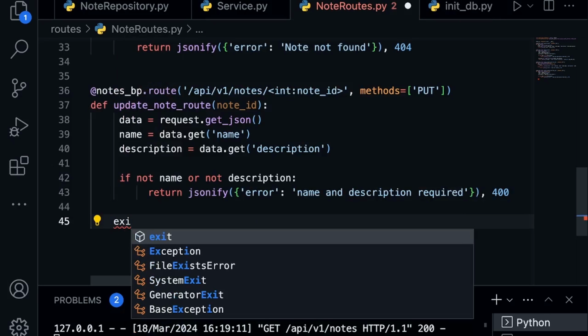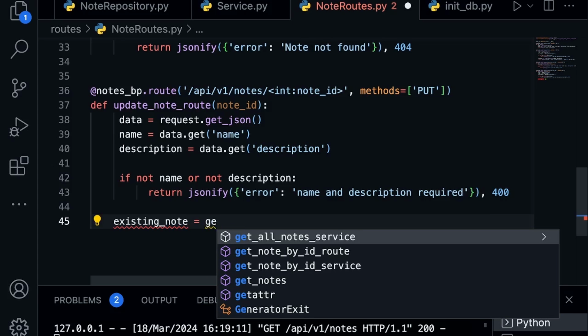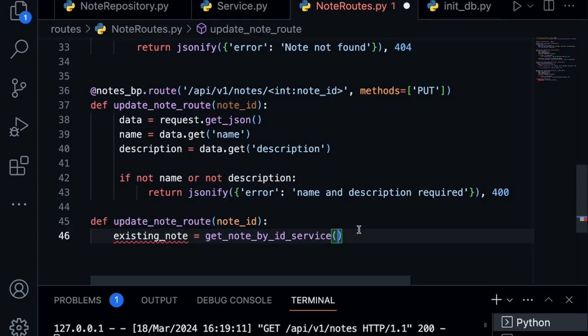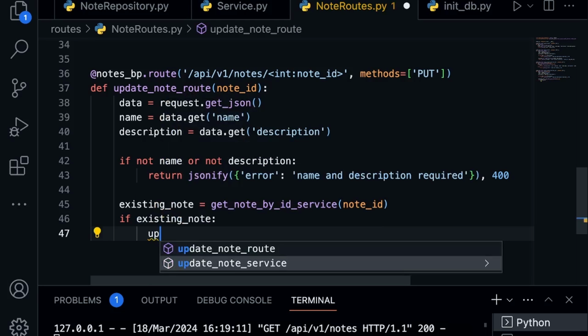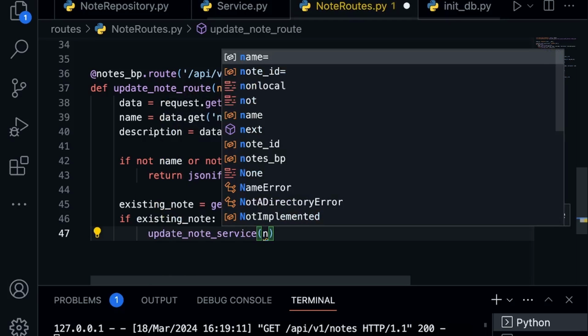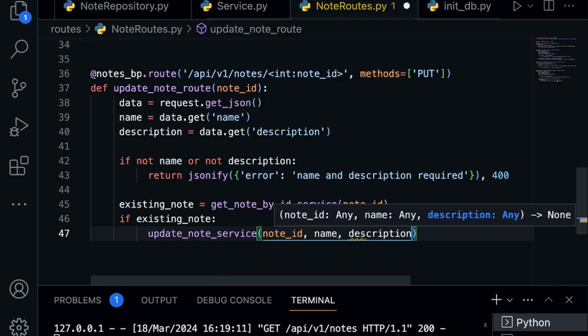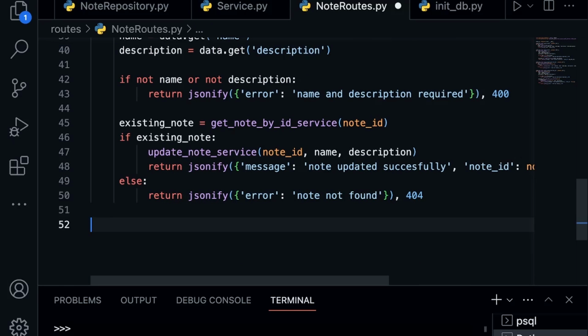So let me call this existing node. All right, so now we need to grab the node that we're going to update. So let's call in our get node by ID. All right, so get node by ID service, this one right here, and then pass in the ID here. All right, so now let's do a little check right here. So if we have an existing node, we're gonna call our update node service, and then pass in the node ID. We have to pass in the node ID and then the name and then also the description. All right, so if we have an error, let's send an error message right here. So not found.